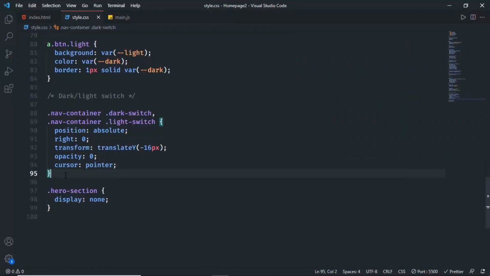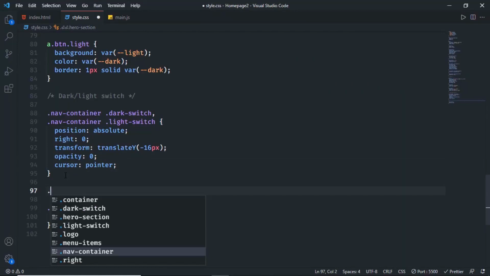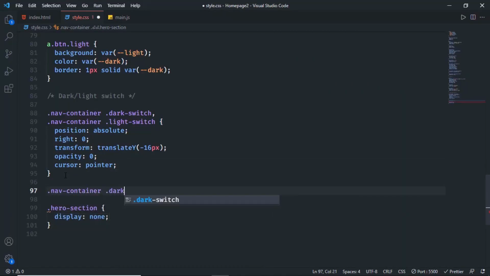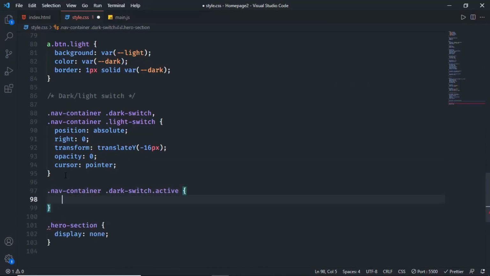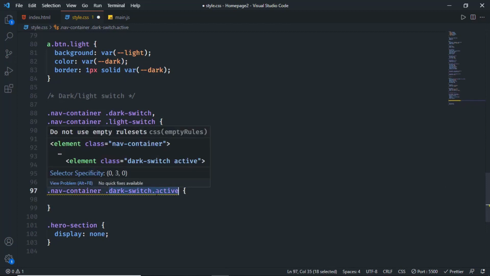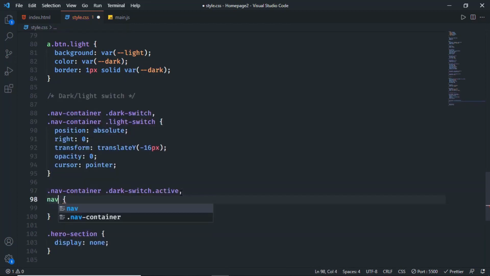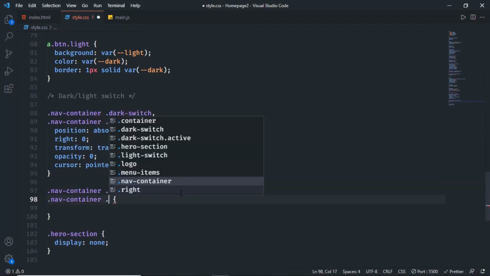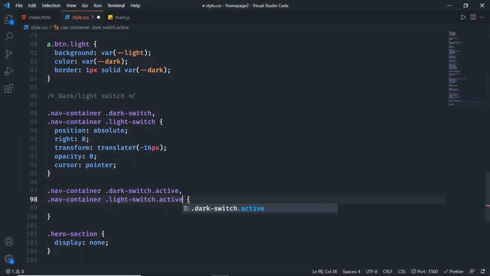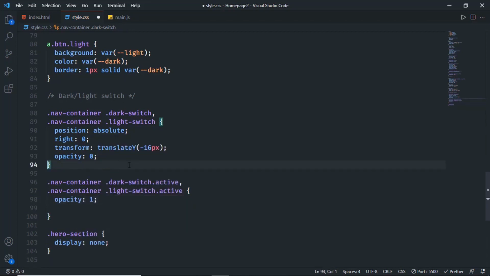Alright, now let's add the styles for the active class. So I'll just type nav container dark switch dot active, and here make sure that you don't have any space between these two classes, because we want the element to have these two classes at the same time. And let's also add the selector for the light switch. So I'll just type nav container light switch dot active, and when we have the active class, we will set the opacity to 1, and we'll just remove this cursor pointer from here, and we'll just paste it over here.